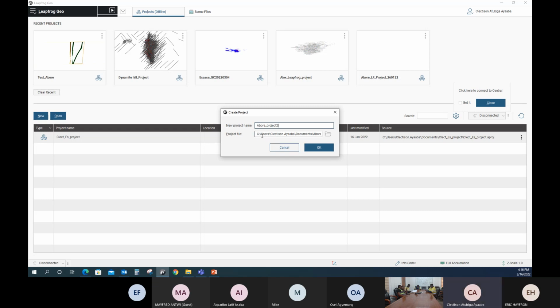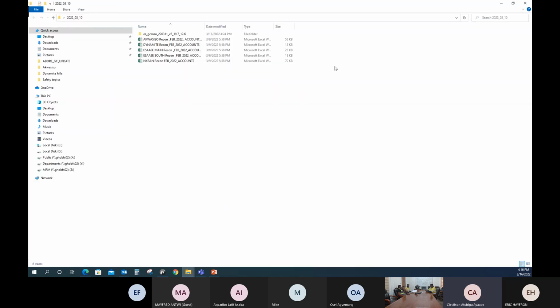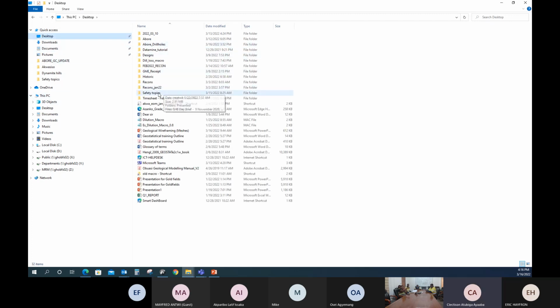So I want to, let me put my data in. I'm not sharing, or let me, can you see my screen? Where is this? Where is this?